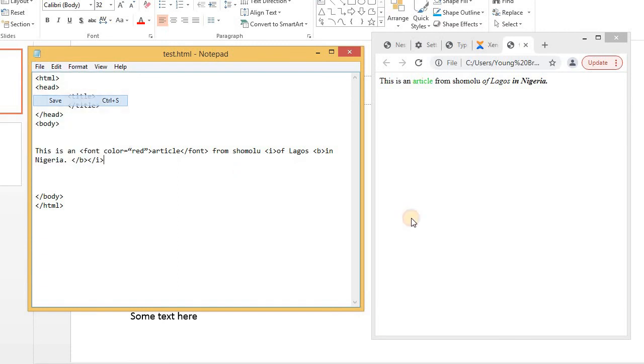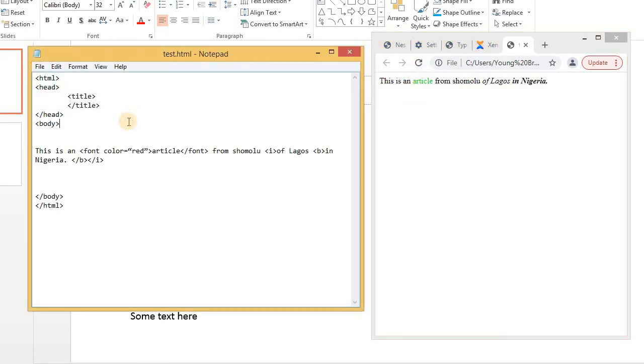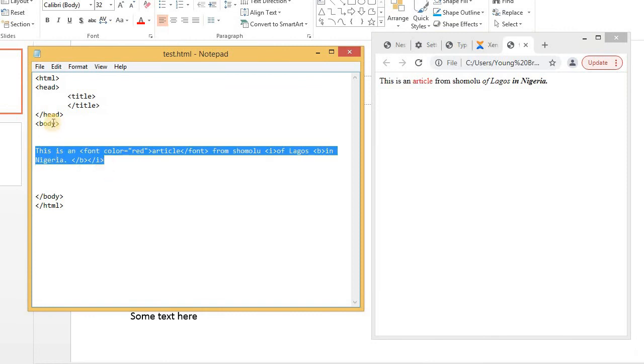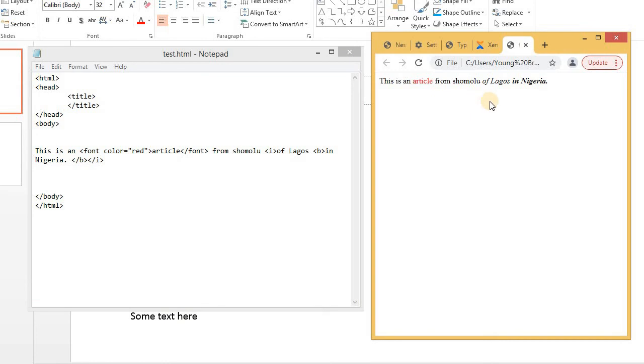So I have not saved, so I refresh, and yeah, there was a mistake in this quotation, so now it's red. This is an article from Shomolu of Lagos, Nigeria. So this code now, just from here to here, they are in the body, they are in this body. So that's why they can show here.